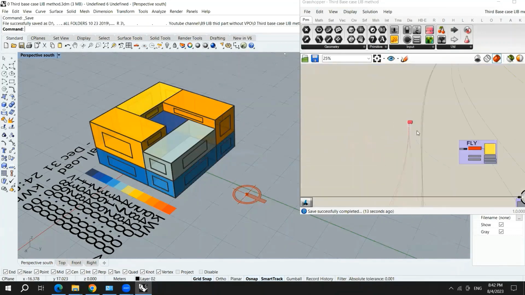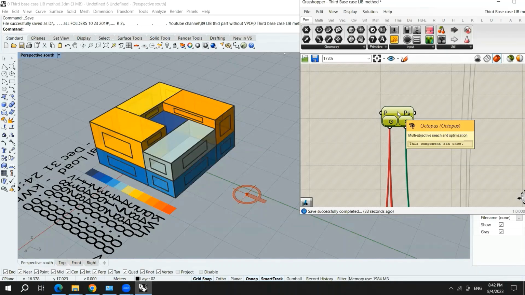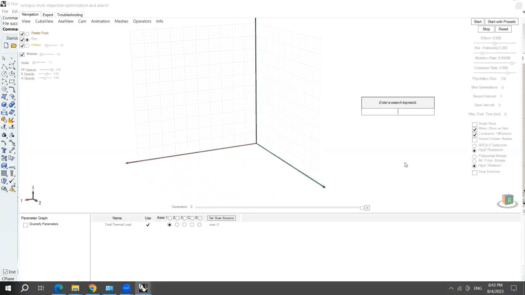So here in Octopus, I want also to mention that Octopus is better than the other optimizer that was an old one, I don't remember its name now, because Octopus does save your data. So if you perform the optimization and then close Grasshopper and Rhino and then open it again, you will find your data still available inside the component by right-click here. I will reset because it doesn't have anything.